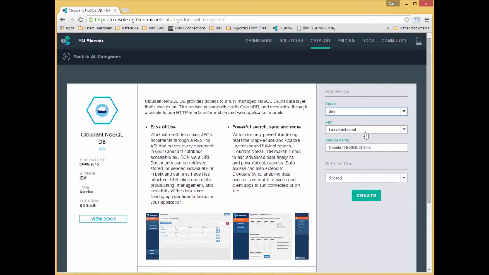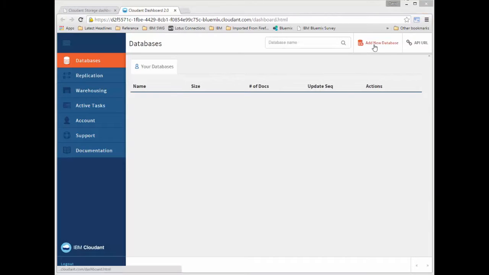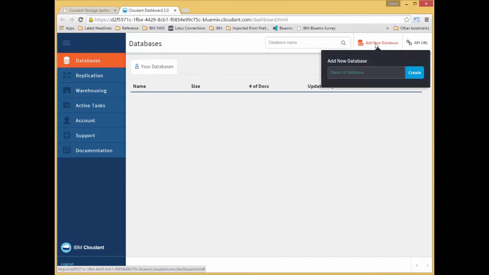This means it's not being bound to a particular application, but we'll be able to look at the management tools without binding it to a particular application. Once the instance is created, we can go ahead and launch the dashboard, which we'll use to manage it. So first we'll create a new database by clicking on Add New Database, and we'll give it a name.